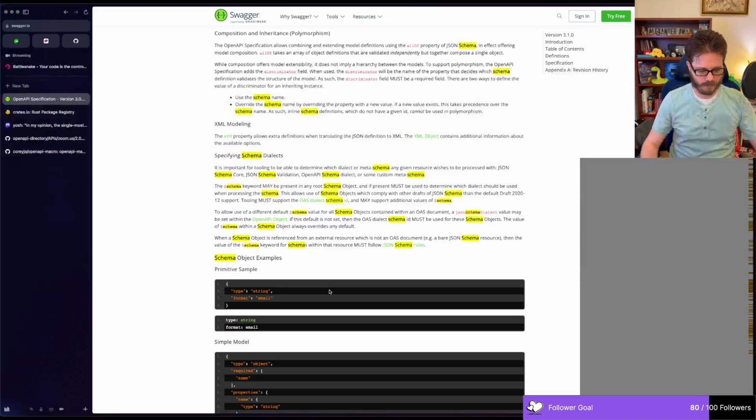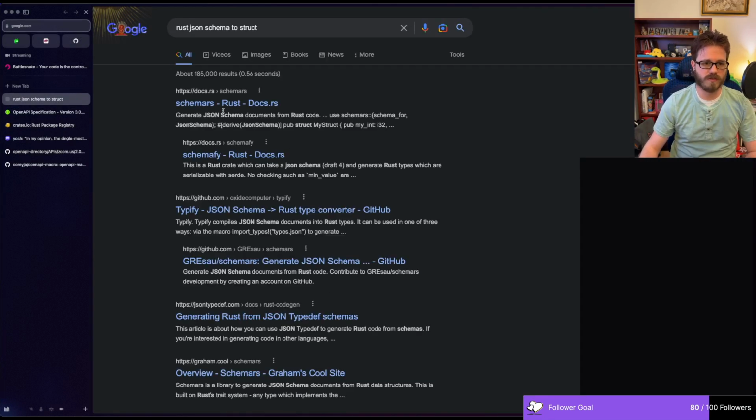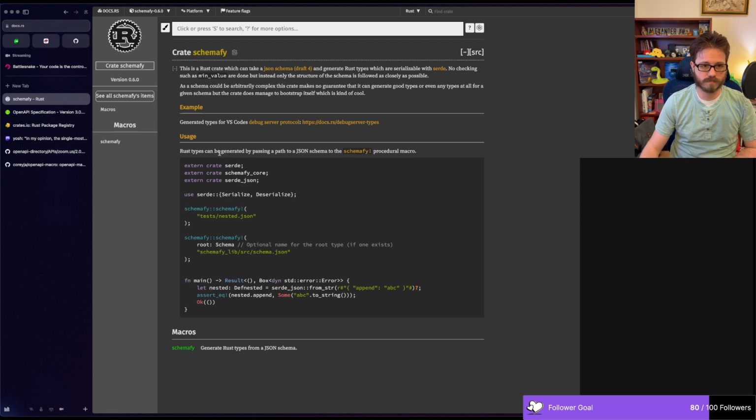Okay. Rust JSON schema to struct. Someone's done this? If you don't really care about this, derive JSON schema and use schema for to generate a JSON schema. Dang it, that's the opposite. This is a Rust crate that can take that and generate types that are serializable with Serde. Nice. As the schema can be arbitrarily complex, this crate makes no guarantees that it can generate good types or even any types at all for a given schema, but the crate does manage to bootstrap itself, which is kind of cool.